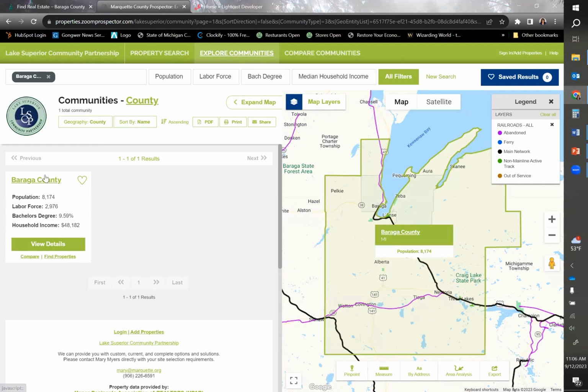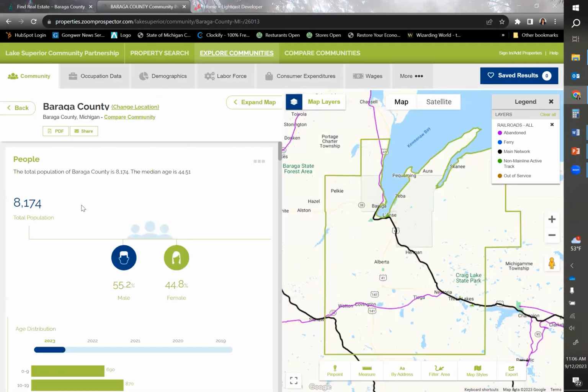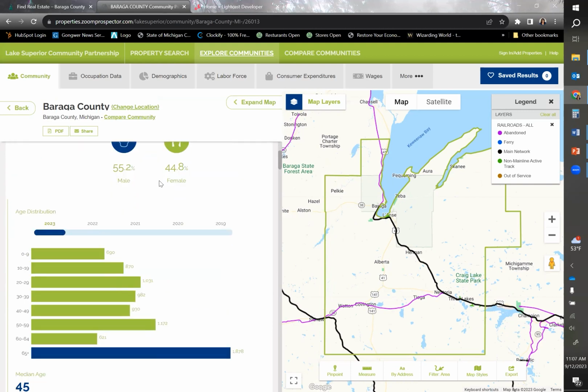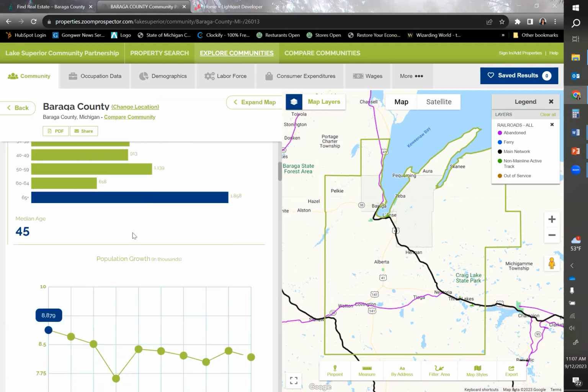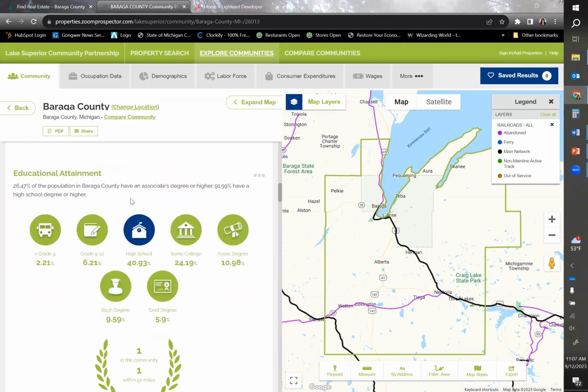Click on it, and then it'll give you the population. It'll give you all of the data that's listed up here. It also can give you projections on some of the information. You can click around on it. Some of them are interactive, which is really nice.